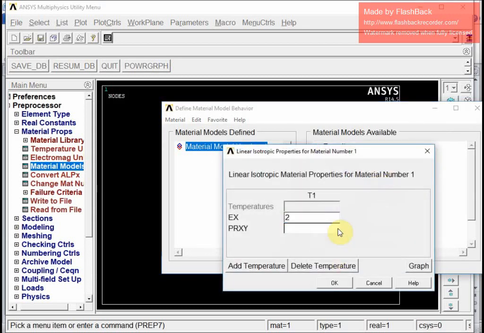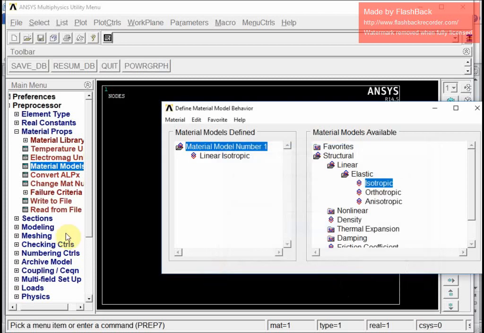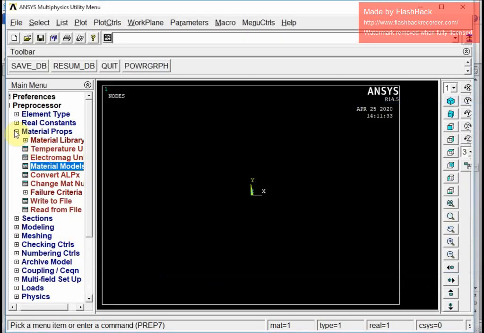Here I will put the modulus of elasticity, which is 210 E9, which means 10 raised to power 9, so 210 into 10 raised to power 9. Let us take a Poisson's ratio of 0.31. I'm going to exit this window.